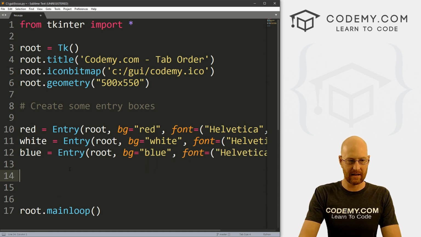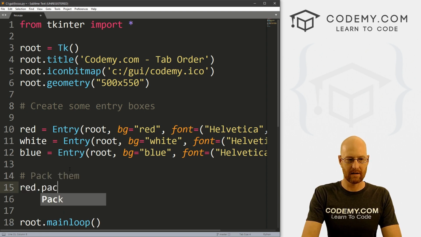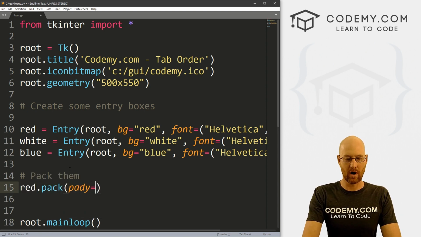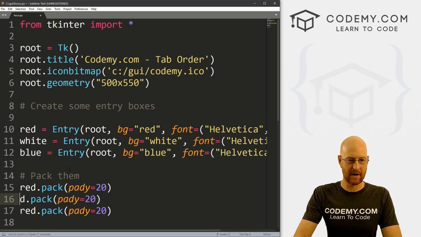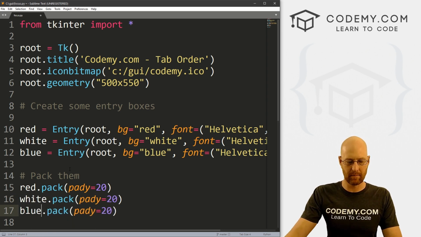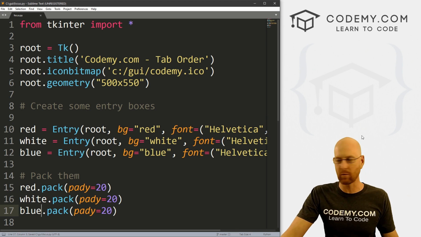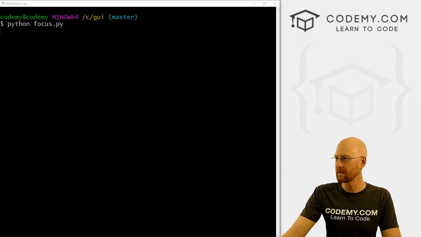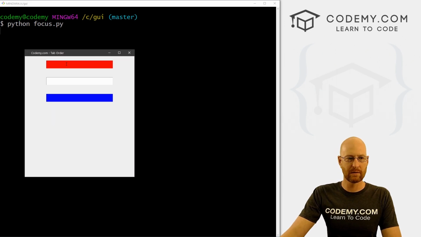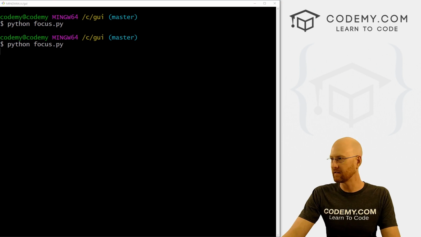Okay, so now we can pack them. So let's go red.pack, and let's give this a pady of like 20. And I'm just going to copy and paste. So red.pack, white.pack, and blue.pack. Let's go ahead and save this and run it just to make sure that worked okay. So python focus.py. And when we do, we see red, white, and blue. And hold on, let me run this again.